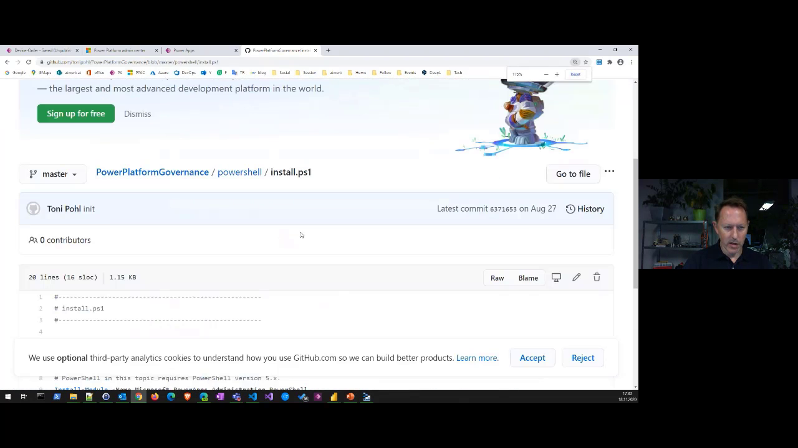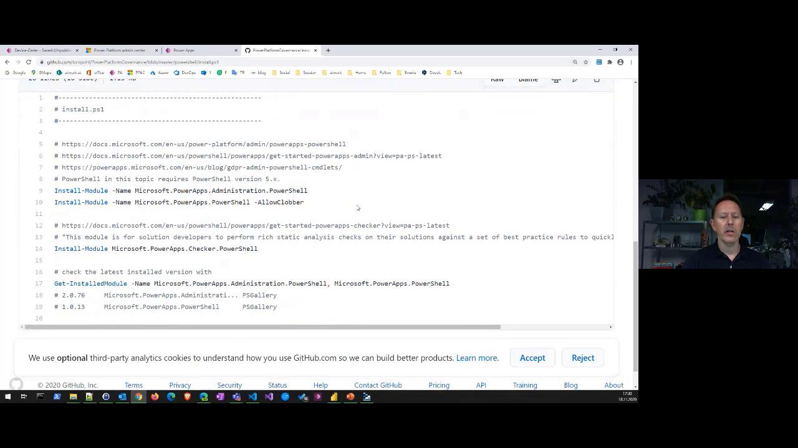The first thing, I increased the font a little bit. You need to install the PowerShell modules. Simply run Install-Module, and then you can see there are three modules which you can use. Usually you need only the PowerApps Administration module. You get it from the PowerShell Gallery, and the PowerApps PowerShell module here. So this is how you can install them.